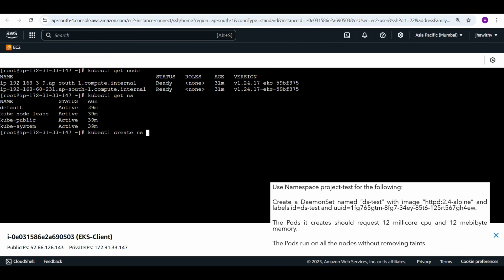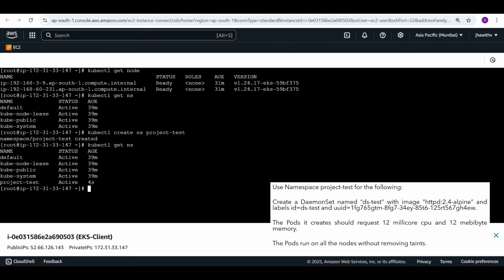kubectl create ns project test. Okay, so this namespace got created. Now we have the 2 nodes, so we have to check on how many nodes the taint is applied. For this you can describe each of the nodes one by one to check whether a taint is applied or not, but we have some imperative commands.